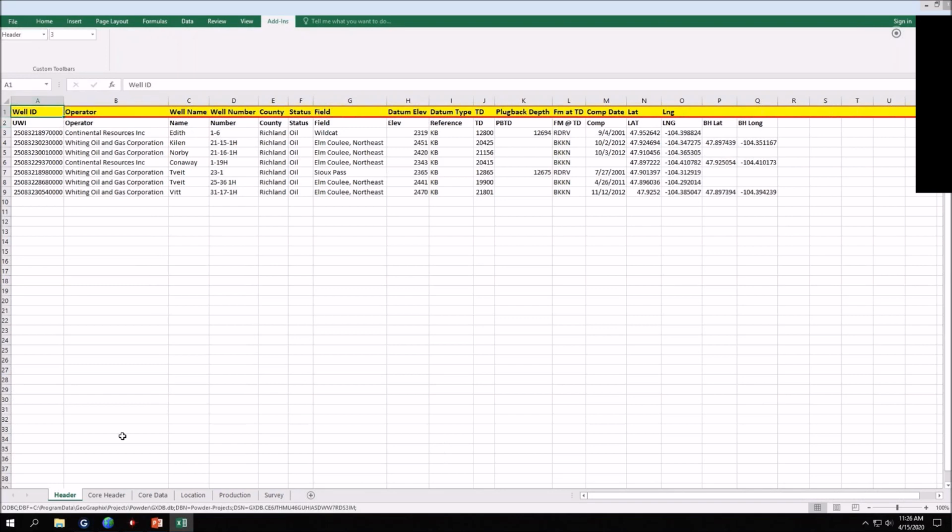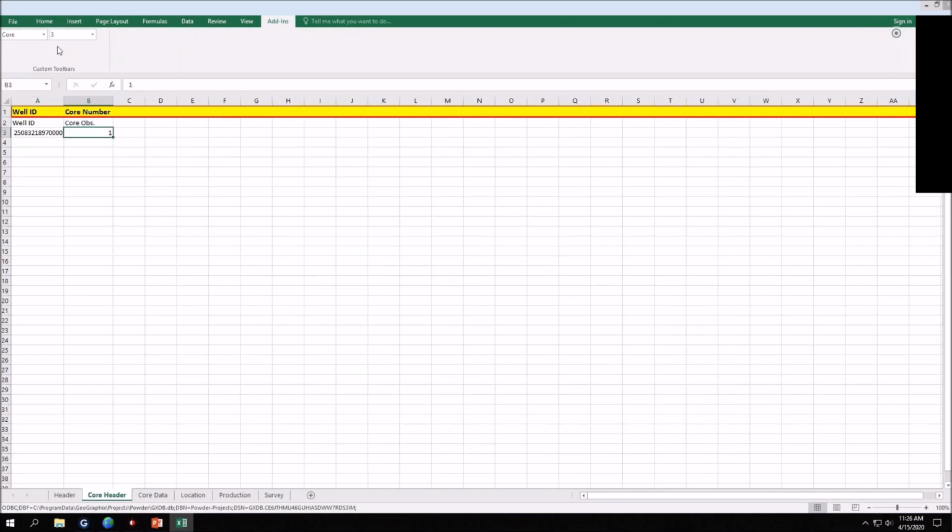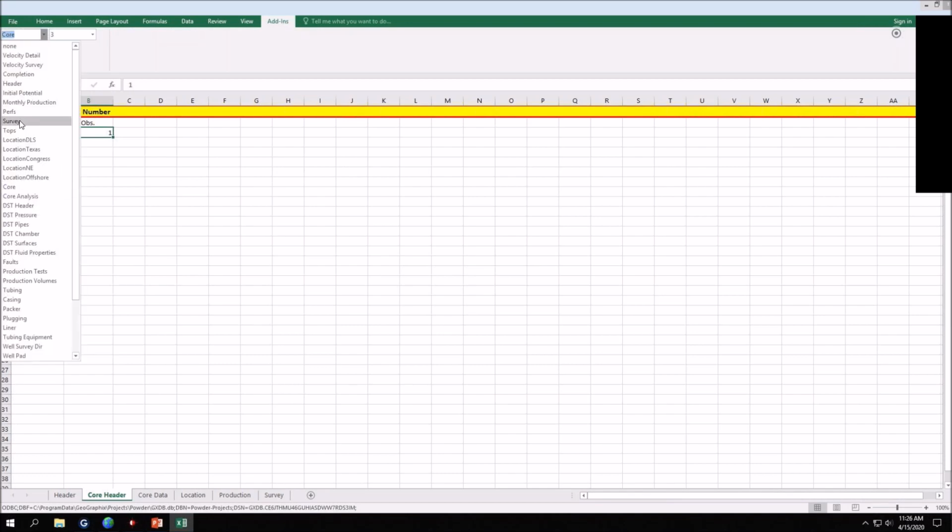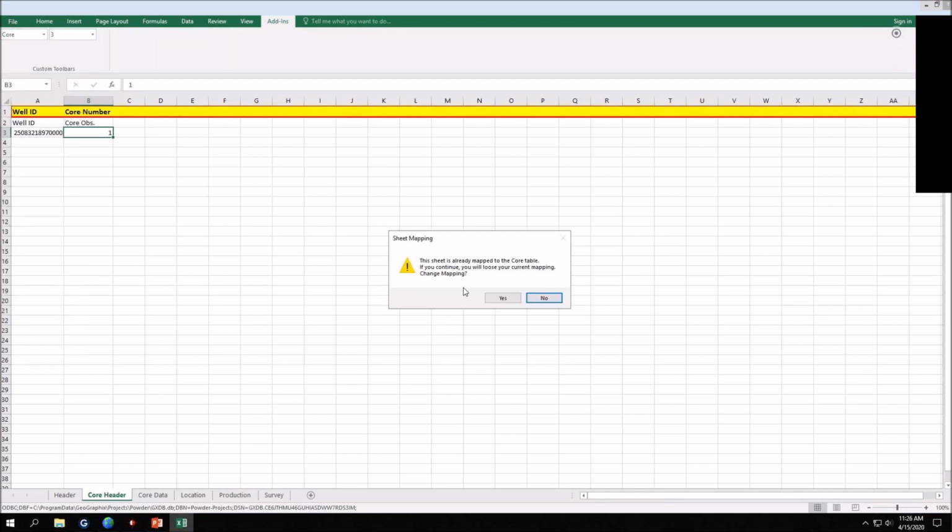So for this one, it's all header data. This one, it's all core header. If I said, okay, I mapped out my core data, and then I had more data here, and I say, okay, now I want to do survey data with this one, whenever you do that, it'll say this is mapped out to the core table. If you change it to a different one, it'll remove these mappings and you'll have to start over again. So you can say yes and it'll clear this, or you can say no and leave it at core.